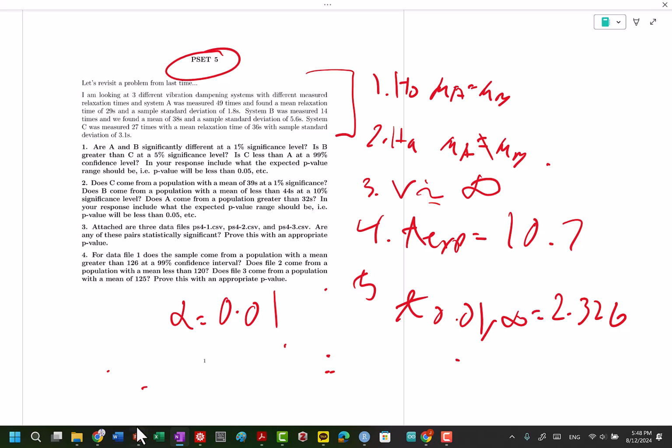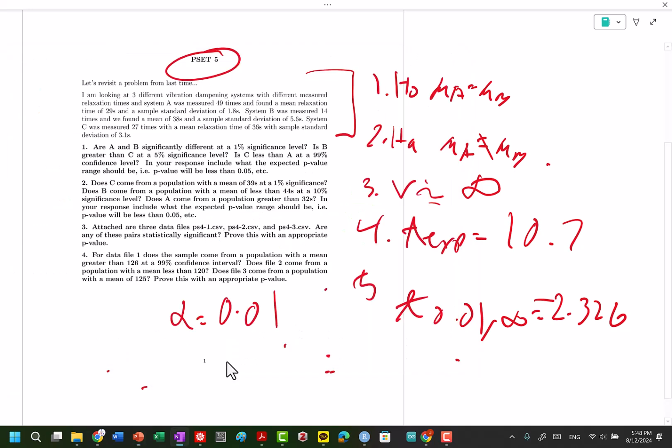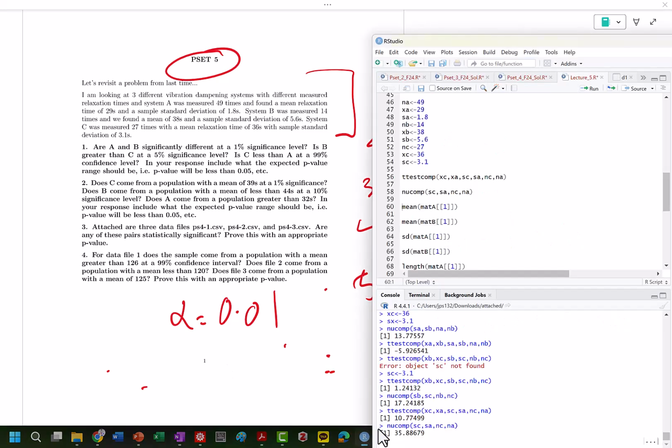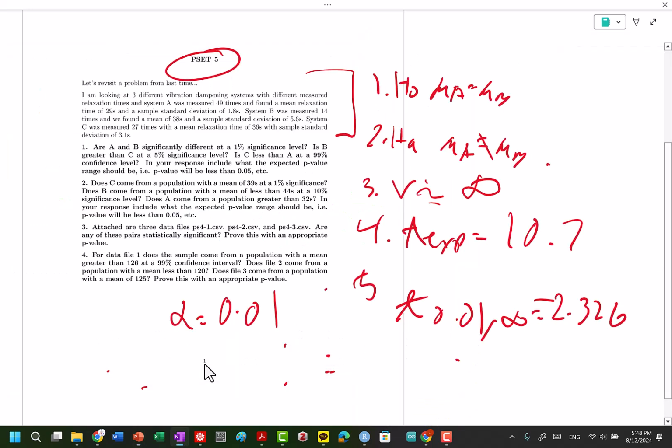So let's go ahead and look here. For a left-tailed test, actually it's going to be a minus because it's left-tailed. Let me just confirm my R test result. Good. So if we're looking at the left-tailed, we're definitely in do not reject, so our p-value is going to be much greater than 0.01. Fantastic. So this is done.